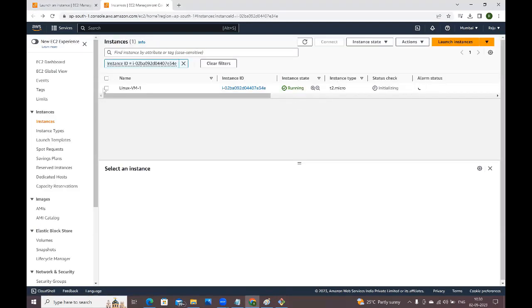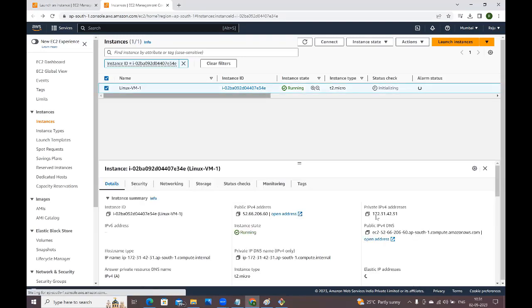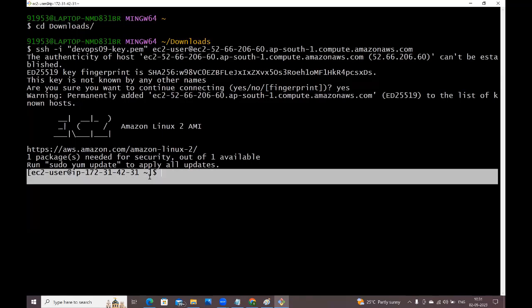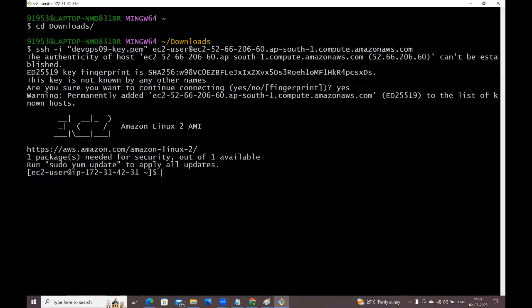Select this machine. Here you can see the IP address, 172.31.42.31. You have connected to this machine. Currently you are in that Linux virtual machine. The connection is established successfully. From here we can practice all the commands.